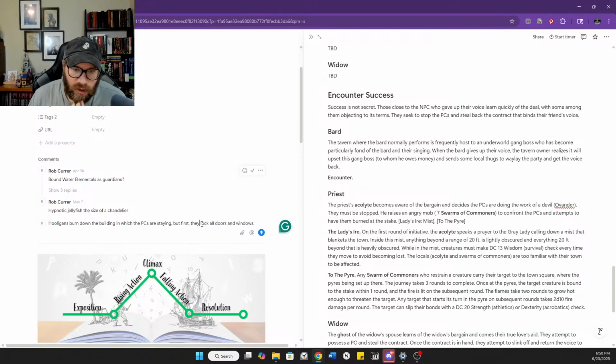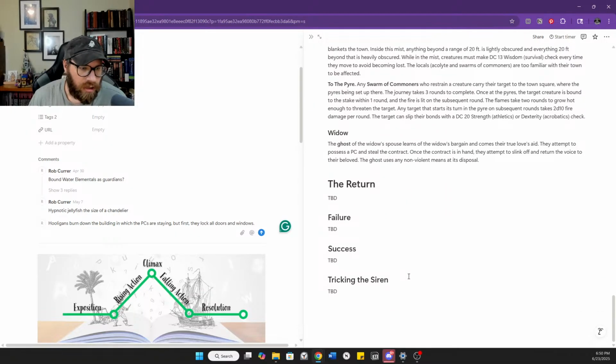Now, of course, you're going to end up in a situation where the window's locked, but the player character throws himself through the window and what have you.